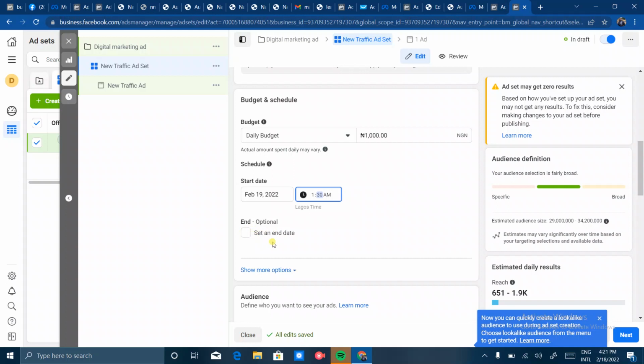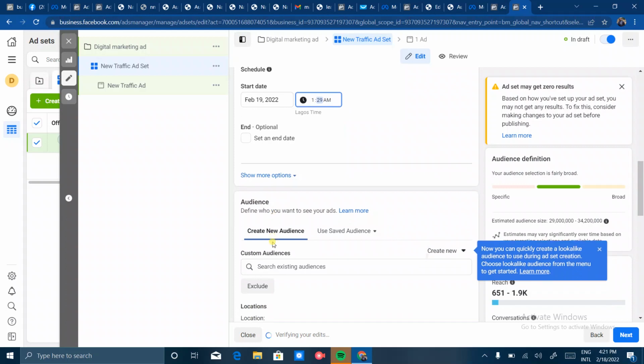So don't click on it, just leave it like this. Don't click on anything there. So you go down.